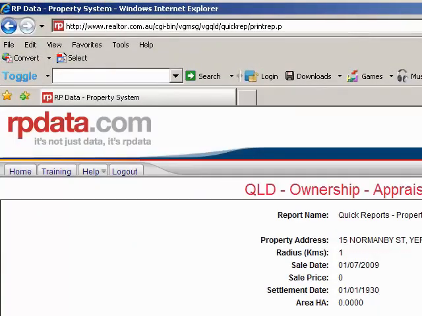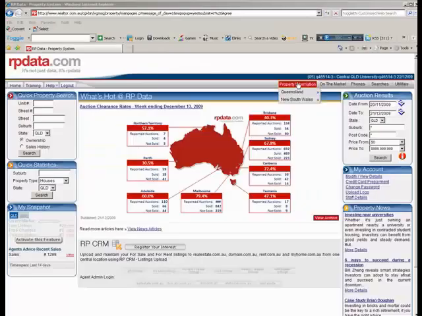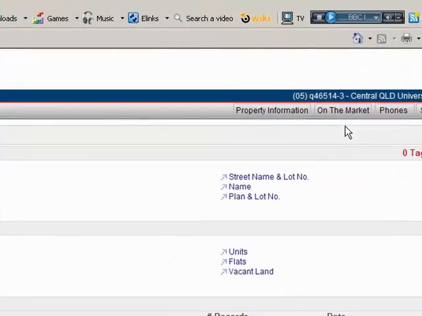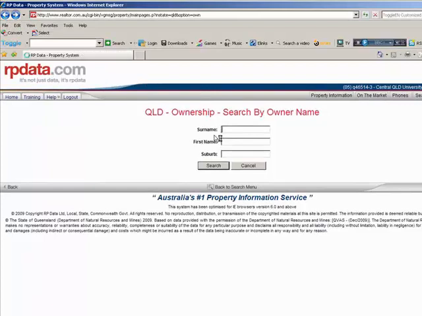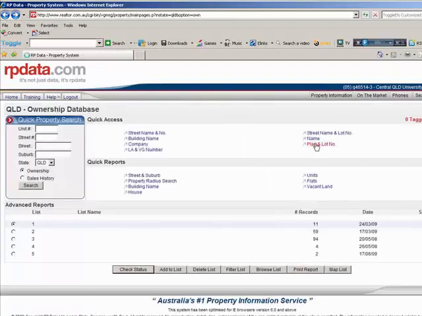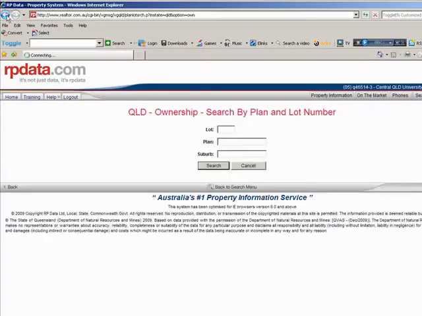You can print that off and take it out with you when you're doing your inspections. You can also search using the ownership search or the sales search, and you can search in this area under name, real property description, by company names, etc. So there are various ways that you can track down who owns a property. You can also do quick reports in this section.